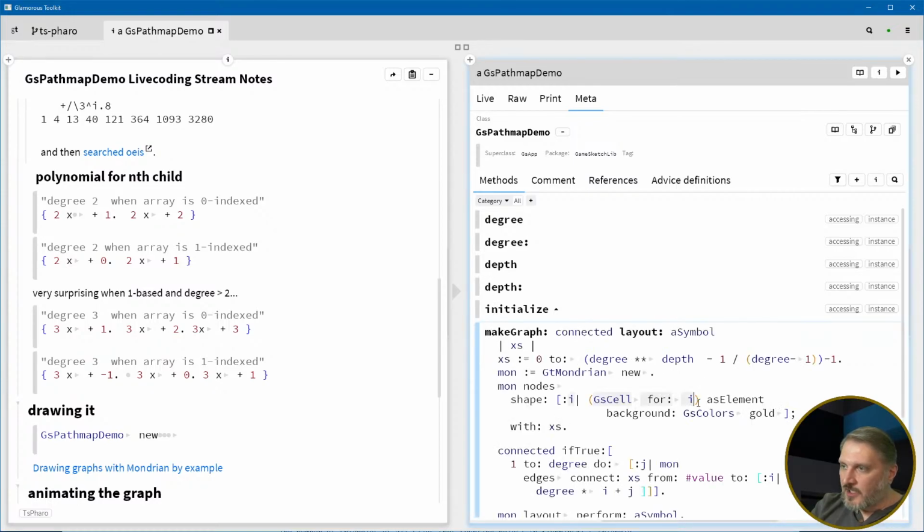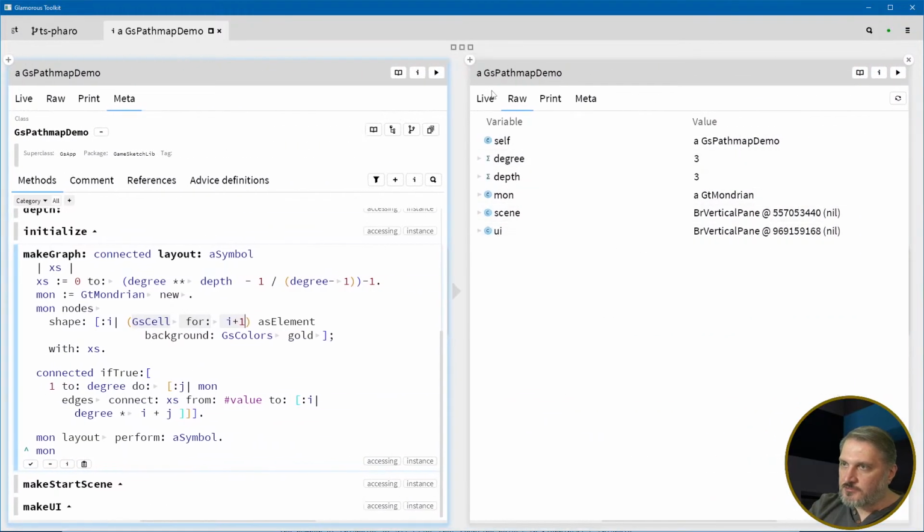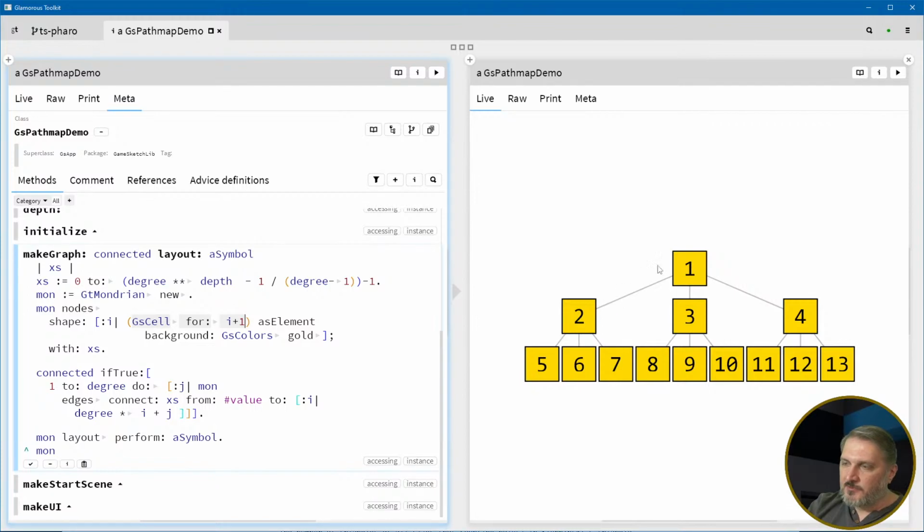So cell for I plus 1, right? And let's just, okay, so how do you make it do this? Well, to get from 1 to 2, using the number 3 as a multiplier, you have to say 1 times 3 minus 1. 1 times 3 plus 0. 1 times 3 plus 1.